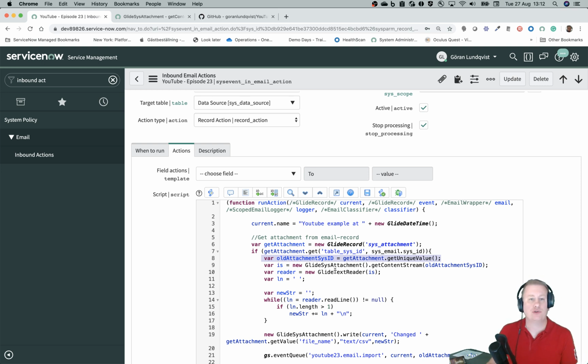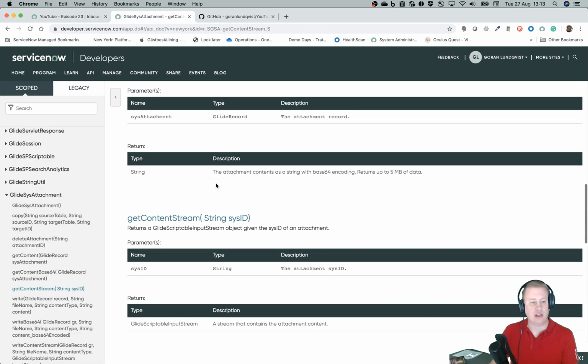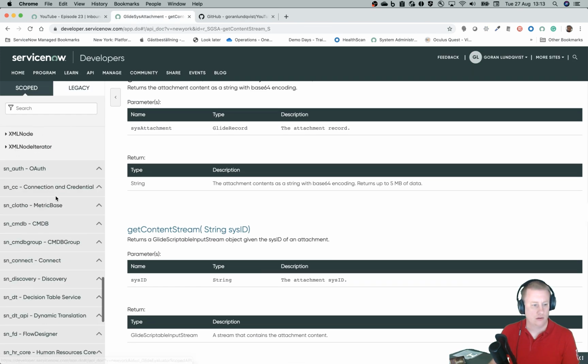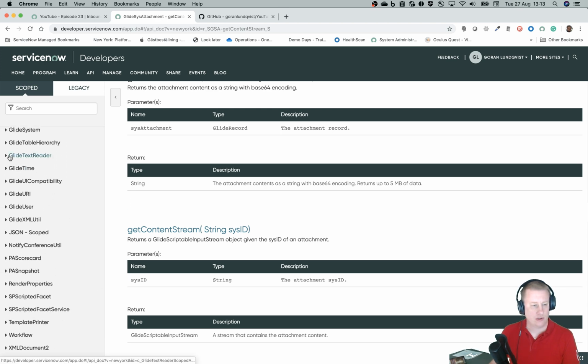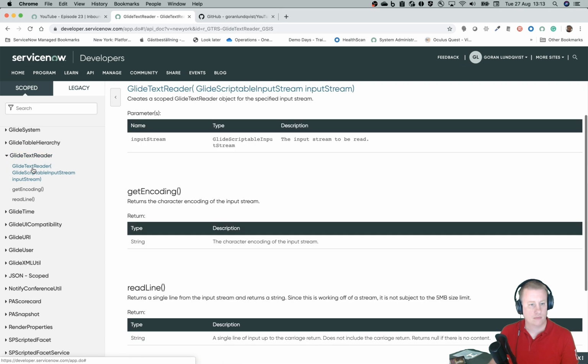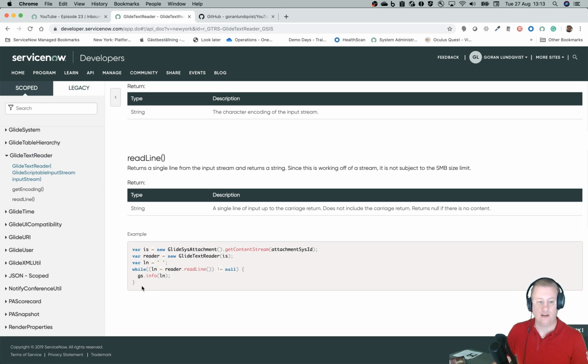And then we use an API called GlideTextReader. That actually means that we can read the content as well. So let's find that one, GlideTextReader. And here you can see that I am actually reusing a lot of the code in the example, which is quite good. You just go to the documentation and reuse and tweak the example that already exists.